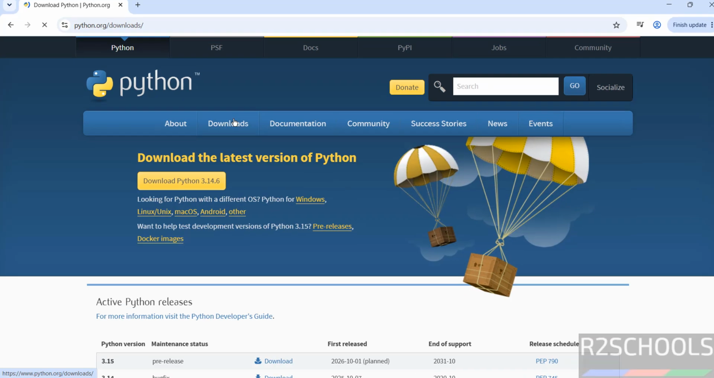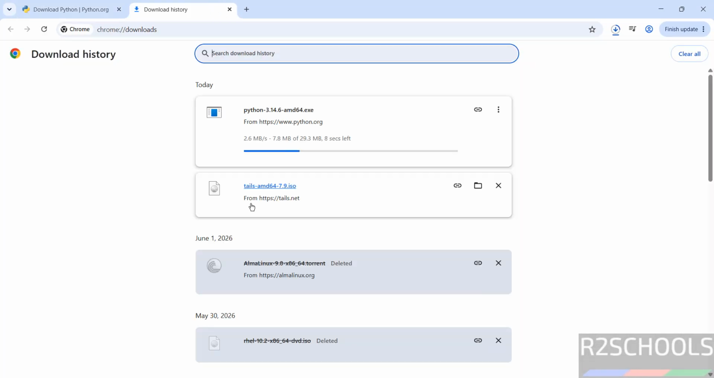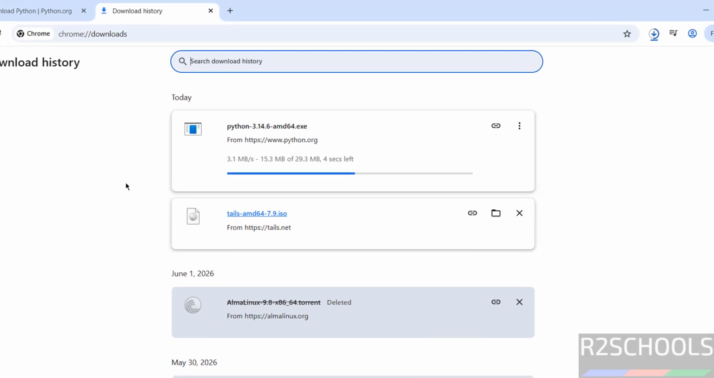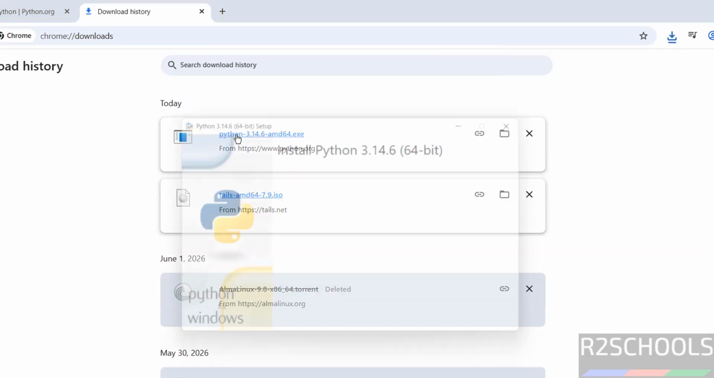Click on Downloads. See here we have two options: download Python install manager, or get the standalone installer for Python 3.14.6. Click on it. See, the download started. Go to Downloads. See here, its size is only about 29 megabytes. Click on the exe file.